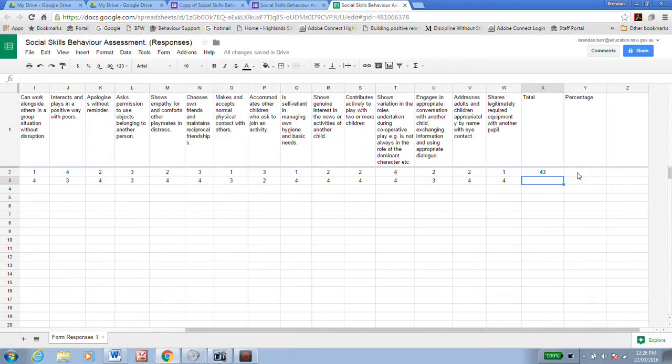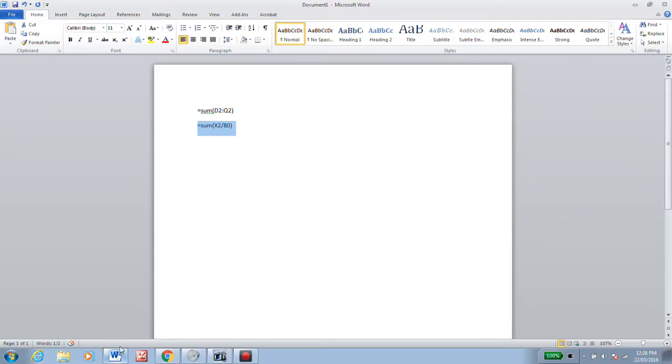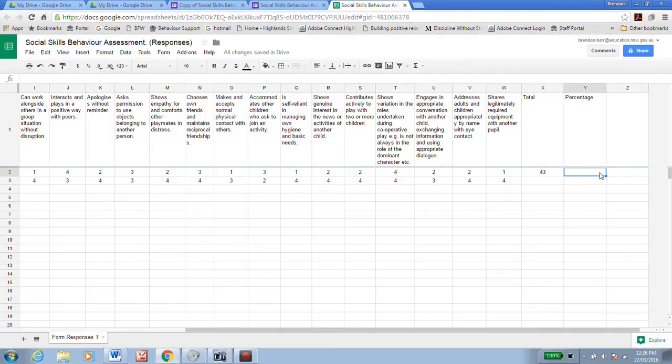Now we want to make a percentage, so it'll make some sense out of how this student has gone in terms of a score out of 80. You could type it in or do what I've done, which is make a little formula already. I'm copying that formula and I'm going to paste it in there. And you can see it immediately gives me a score.